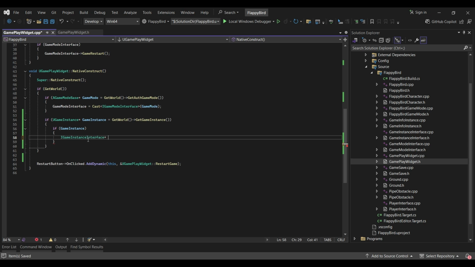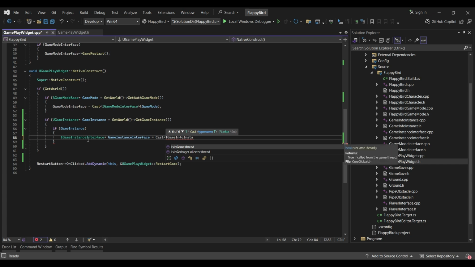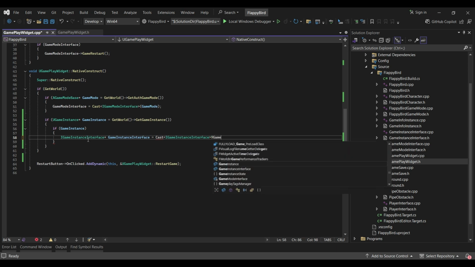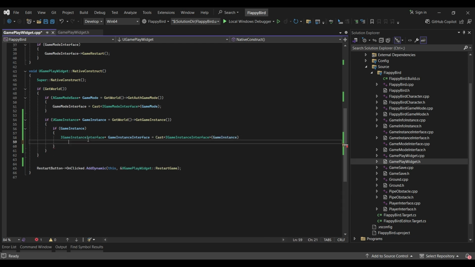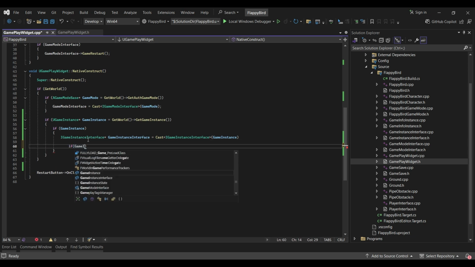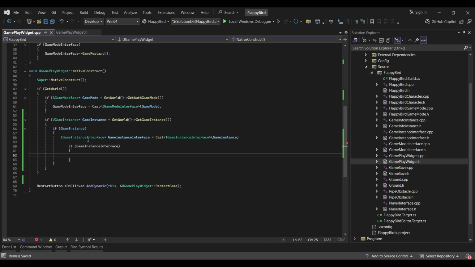Game instance interface, game info instance, game instance interface is equal to cast game instance interface, and the cast object is game instance. I forgot the semicolon here.